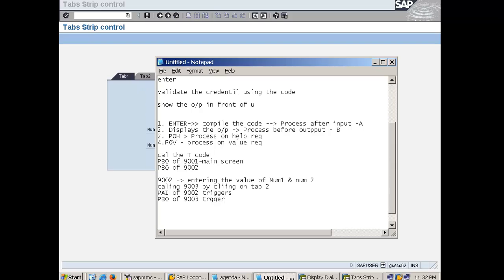Whenever a screen comes in front of you, it will load the PBO of that screen. I have explained this very well in the last video. If required, just go through the video again. Humble request, on YouTube only, not on a downloaded version.